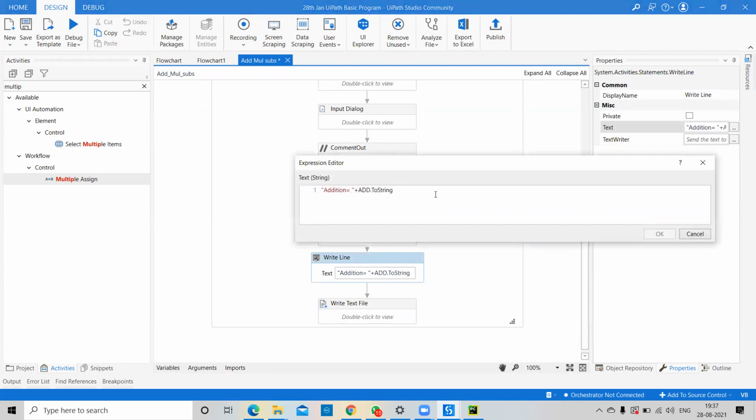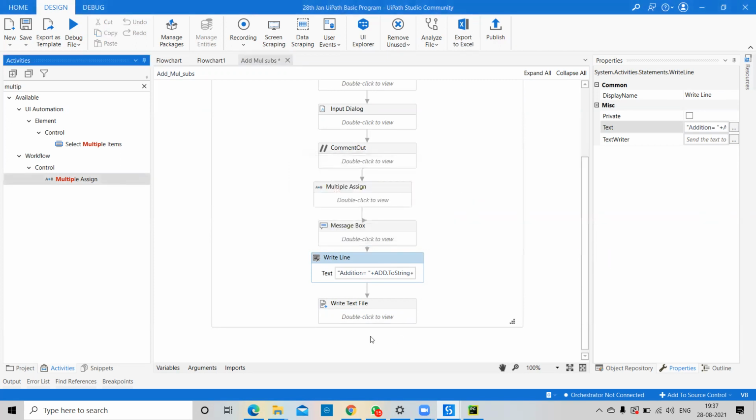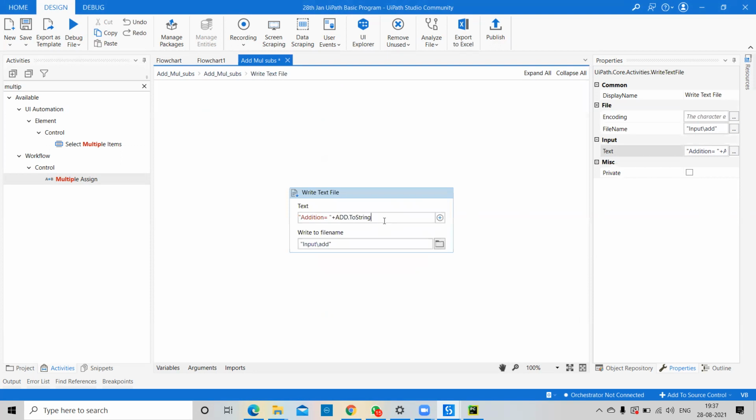Okay, so right now I will delete this and I will paste the previous one. Ctrl+B and go for OK. In the Write Text File also, I will come here and change the data like that. We can pass the things. Okay, right now I will try to run this program.